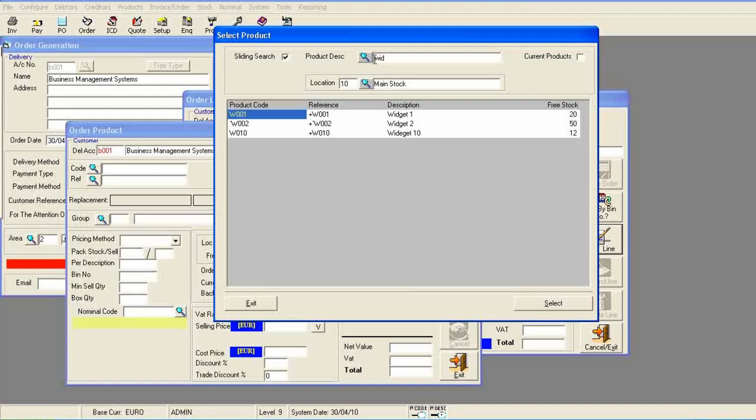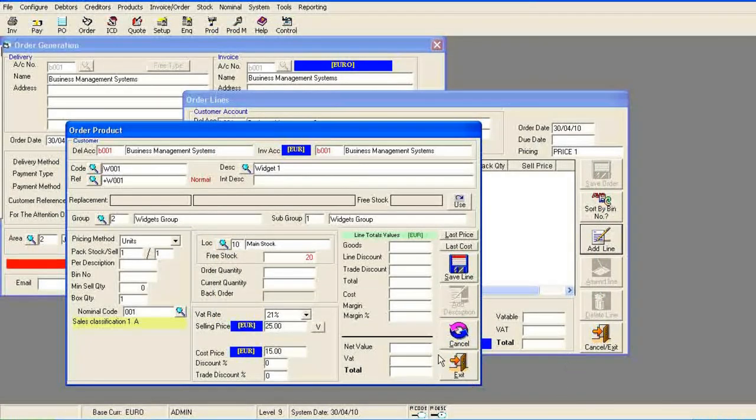We get a selection of products according to the string we've put in. So we pick the first item, select that. So we see a free stock of 20 in the middle here. The customer is, let's say, ordering 15. The current 15 is available from stock, so it will apply that as current quantity, showing a zero back order quantity. VAT rate defaulting at 21% taken off the product file. The price at 25 taken off the product file.